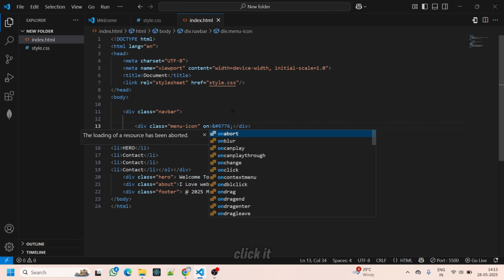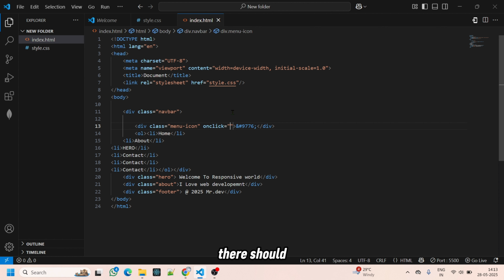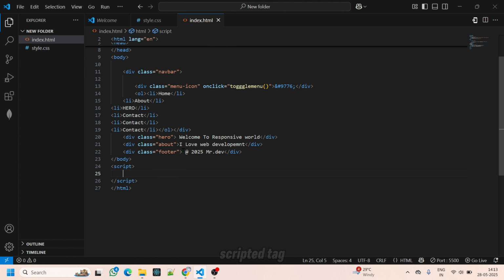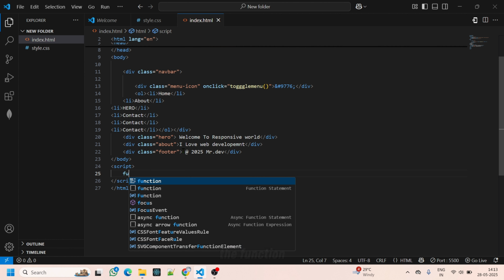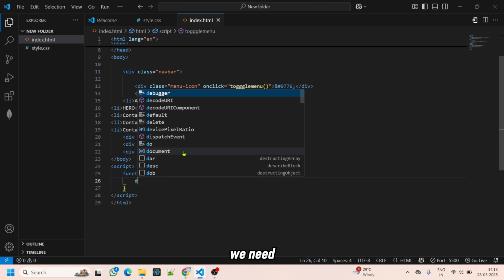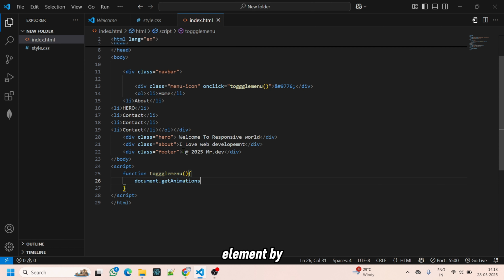So here when we click this button, there should be an action like toggle menu. I'm taking a function and we will use it as JavaScript, so take the script tag. Within the script tag we need to write the function toggleMenu, and within this function we need to take the document.getElementById. Our id is nav list. We will give it as nav list.